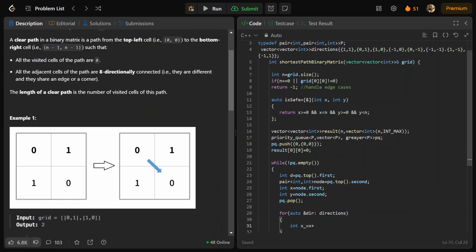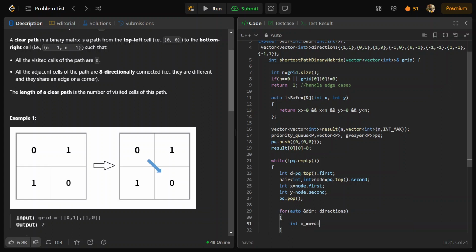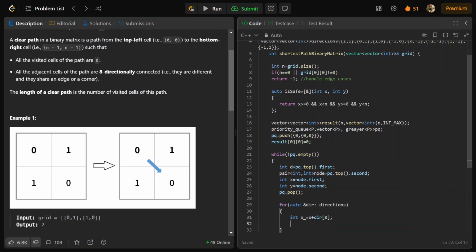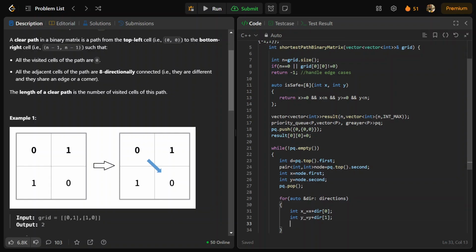सो अब इसका zeroth इंडेक्स, आई मीन टू से dir ऑफ 0, दिस इज गोइंग टू be adding on to our x coordinate. Then new y is going to be y plus dir y, dir 1. Okay, so now in this way we are going to traverse to all the 8 directions.